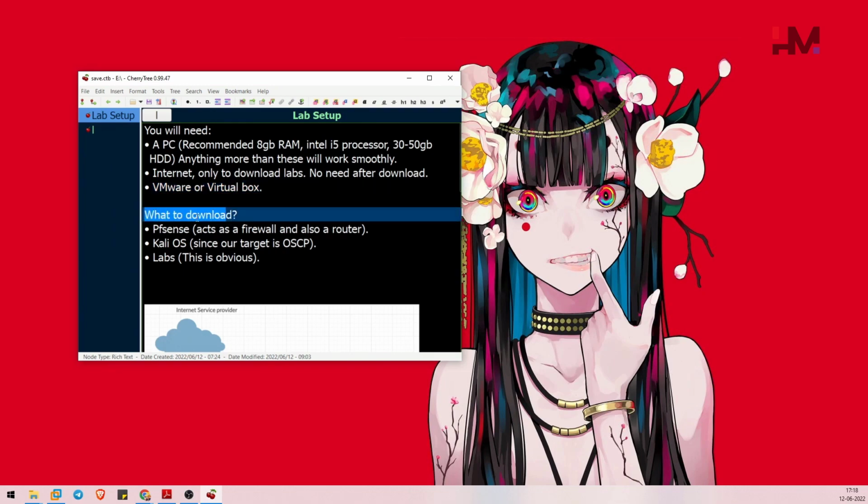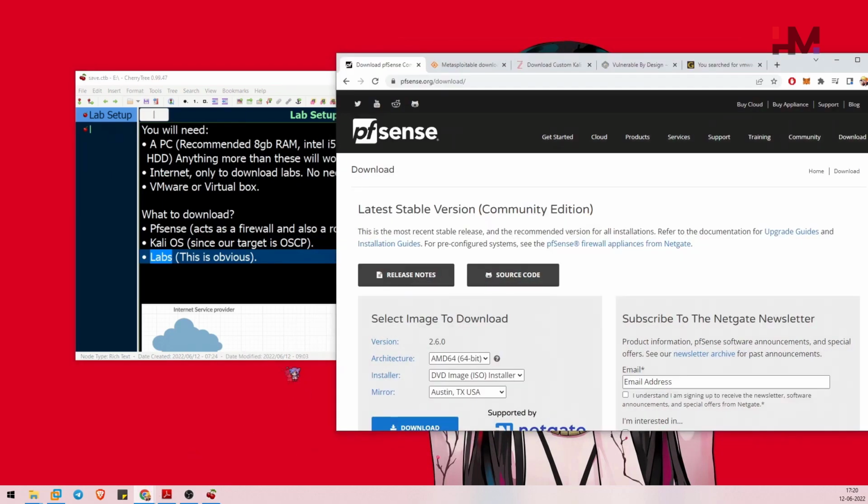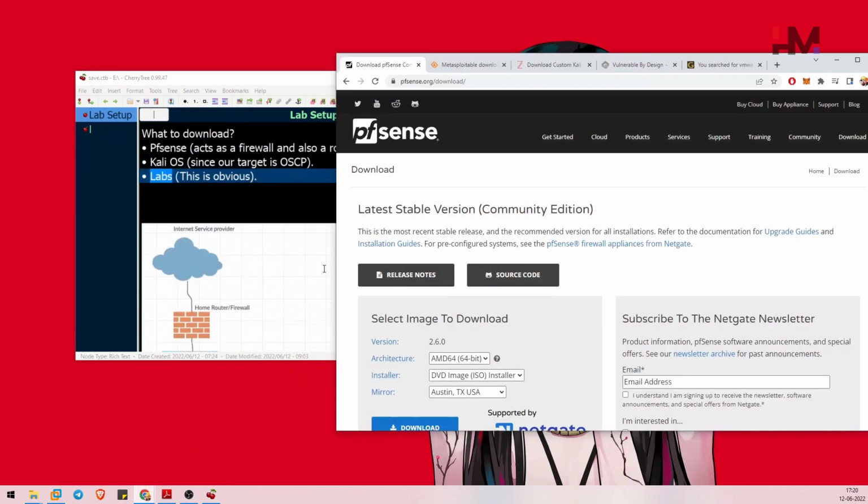So what to download? pfSense is software which can act as a firewall and also as a router between two operating systems. And this is Kali OS. Obviously, we are preparing for OSCP. This is what they will be giving as a pen testing operating system. You can also use any other Linux operating system and set it up with the tools, and you can start working on it. And labs, obviously you're going to need something to work on, so you're going to need labs also.